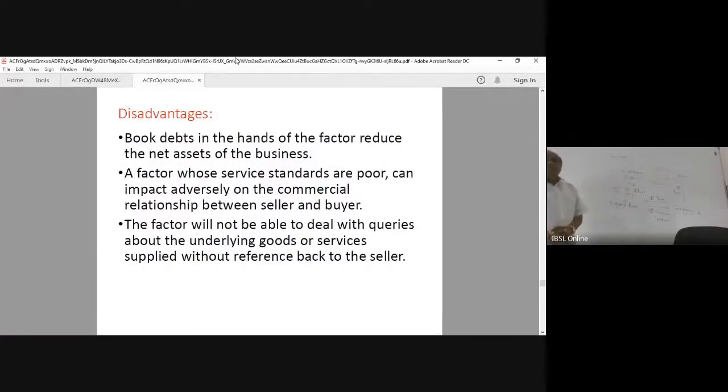Disadvantages: the book debts in the hands of the factor reduce the net asset of the business, because they have passed the book debts to the factor. A factor whose service standards are poor can impact adversely on the commercial relationship between the seller and the buyer. If this guy's service standards are poor, they are like thugs. Some other banks, I have come across, have appointed certain outsourced people to recover their money.